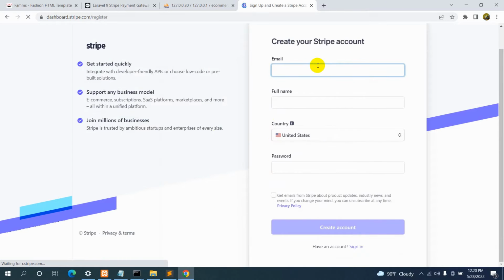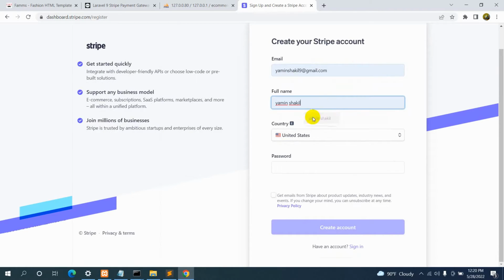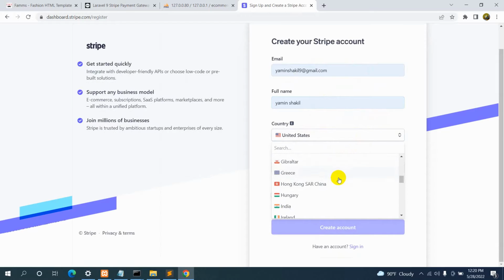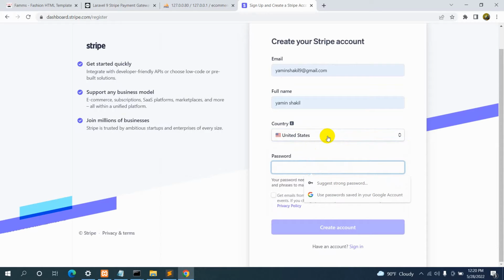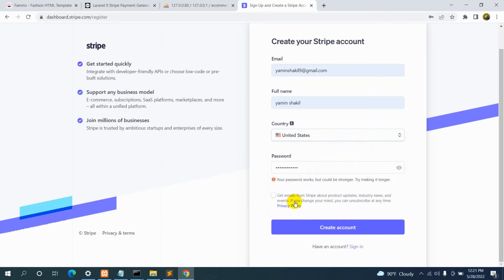Then you need to create your account, and here you need to give your email. I will give my email over here, which is yaminshakil9@gmail.com. Then I will give my name over here. Let's say here Yamin Shakil. And then over here you need to choose your country. If you are from Singapore or Sweden, just choose your country, and if your country is not available over here, just keep it United States. Okay. Then you need to give a password. Let me just give a password. And after giving the password, here you can see a get email from Stripe. You can check it if you want, but I'll keep it like this. Then I'll just click over here, create account.